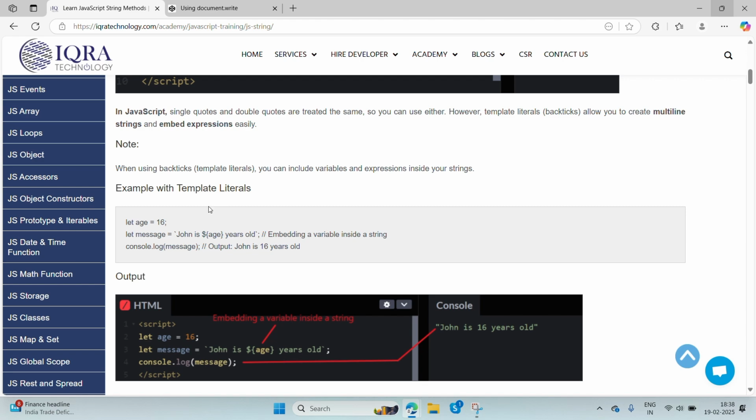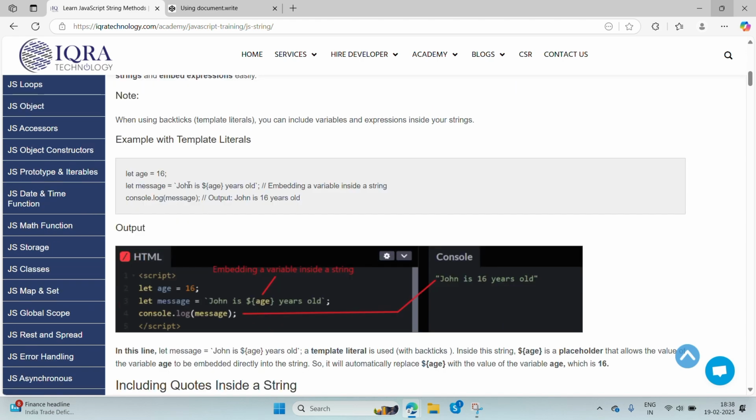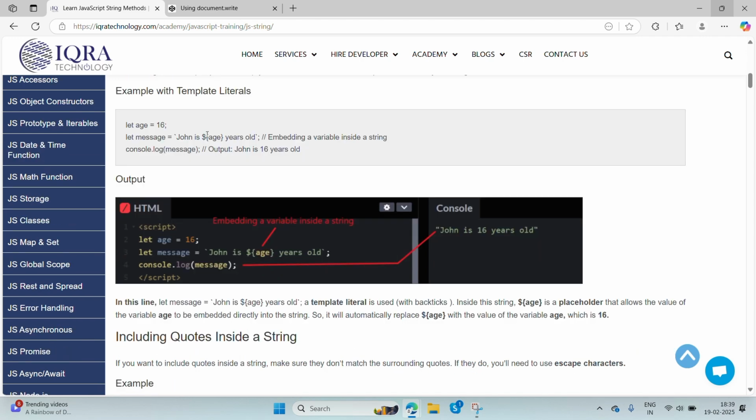Let age = 16. Let message = a backtick, John is ${age} years old, embedding a variable inside a string, and console.log(message). In this line, a backtick is used for the string, and ${age} is a placeholder that allows the value of the variable age to be embedded directly into the string. So it will automatically replace ${age} with the value of the variable age, which is 16.